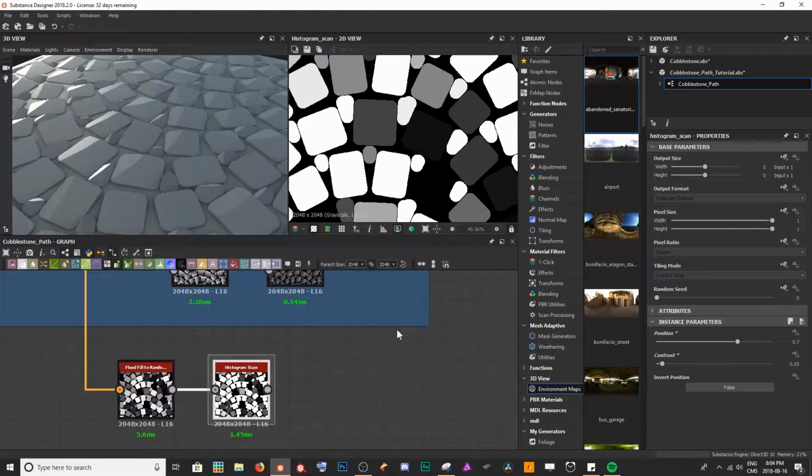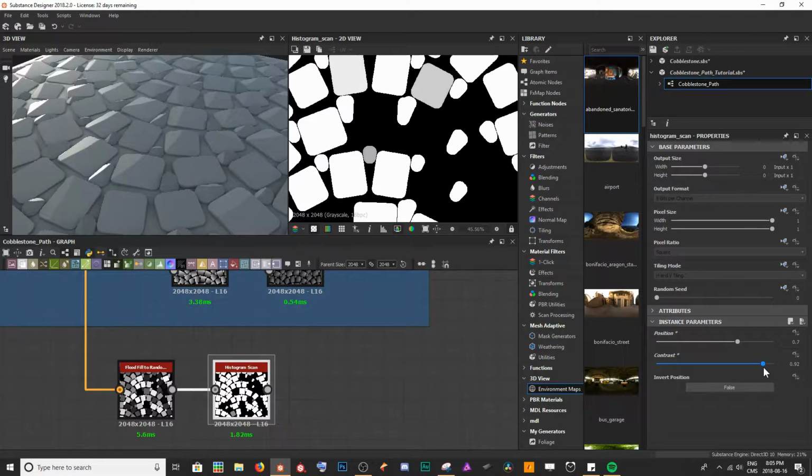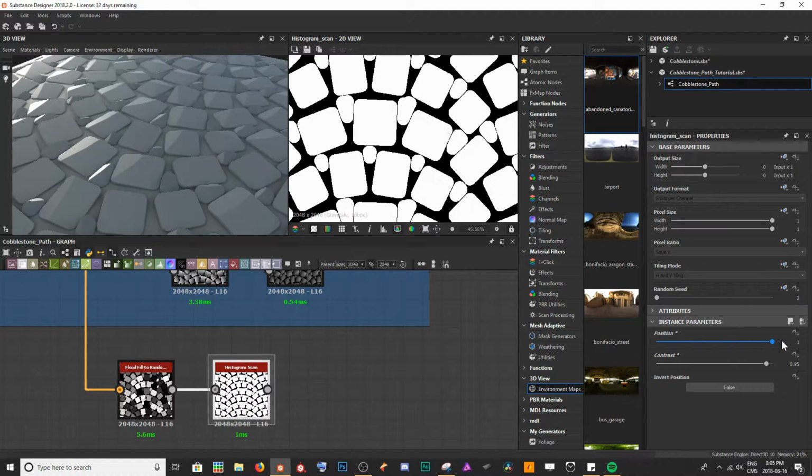And that's okay to a certain extent, but I want to make sure that we have an on or off. So I'm going to bring the contrast right up to something like 0.95. And you can see now that it doesn't stay grayscale for too long. It's pretty much an on or off mask.